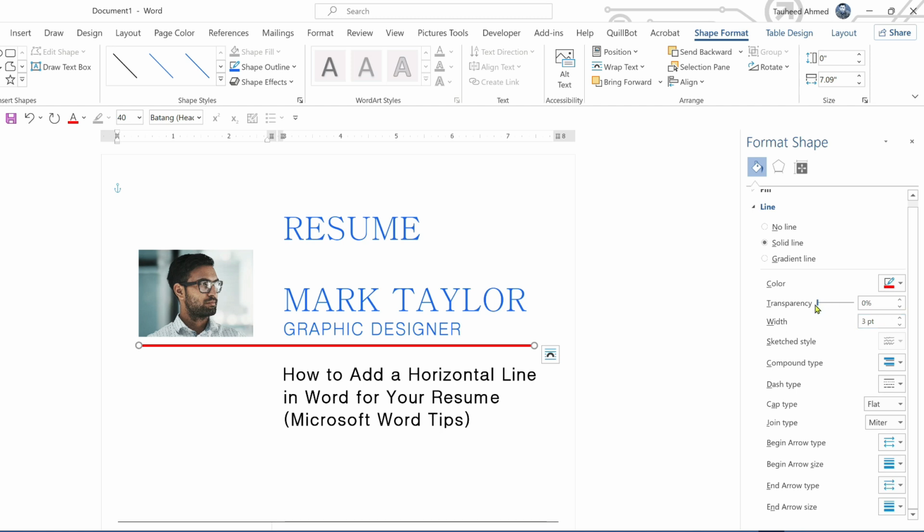You can also use the transparency of line and then go to the dash type. Here is the different formats of the lines and this is the round dot and this is the dashes, this is the long dash. So I am selecting solid line.